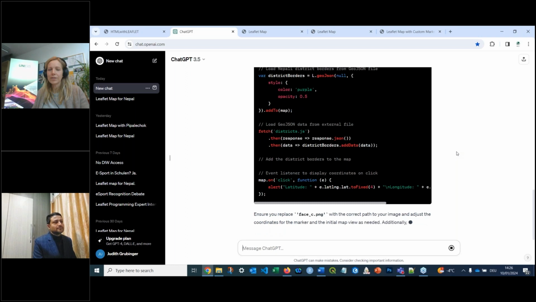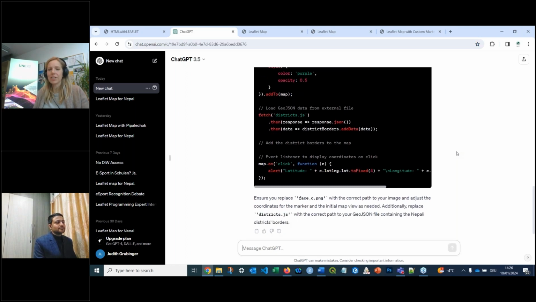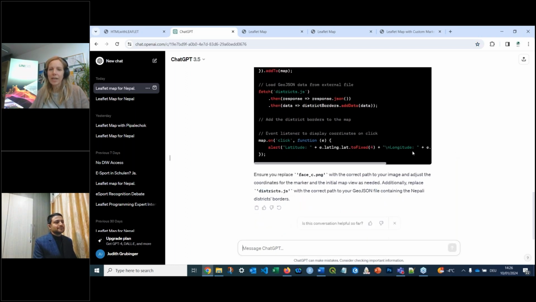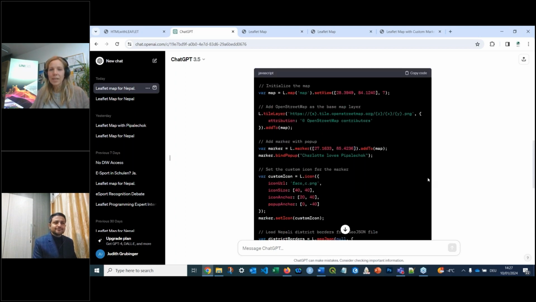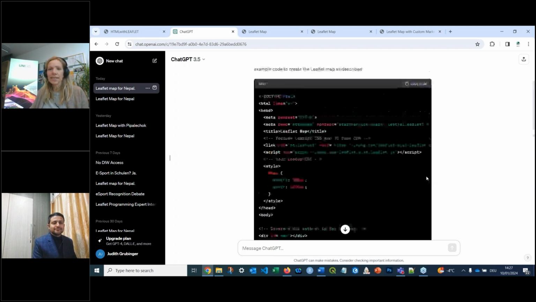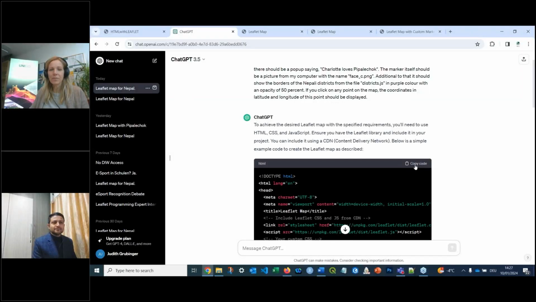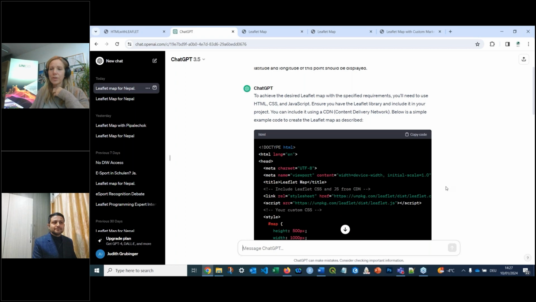And it also tells you that you have to save it as an HTML file, and to make sure that the image I used for the marker, and also the district borders data, are put in the right place in the code. And then you just have to copy and paste it in a text editor, save it as HTML file and open it in any browser, and it will show you the map, hopefully.